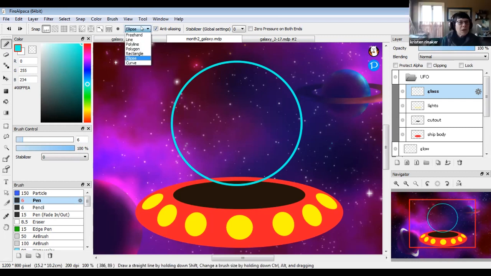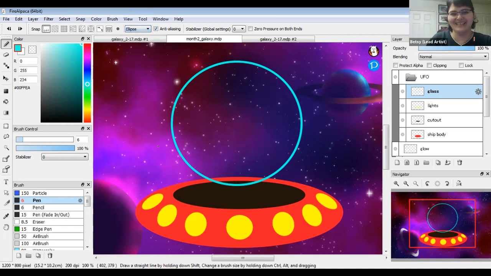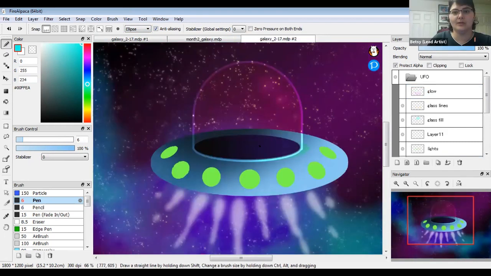Some of the things I did change this color all around. All right. And the other thing we need for this glass dome is one that matches the curve of the cutout.